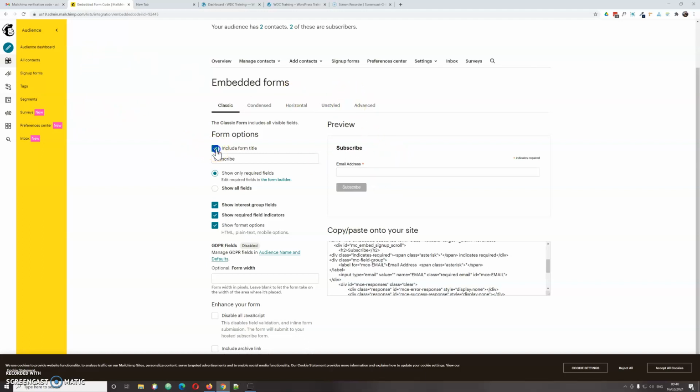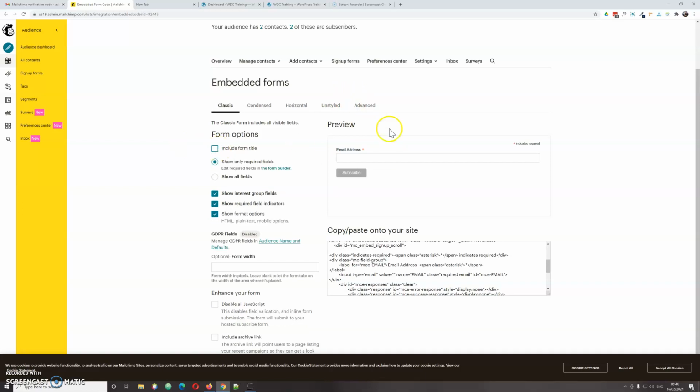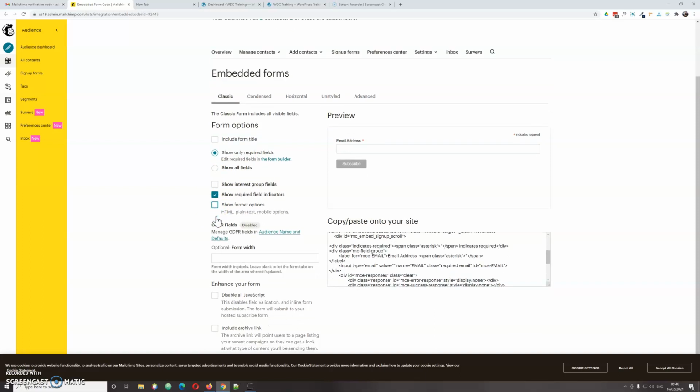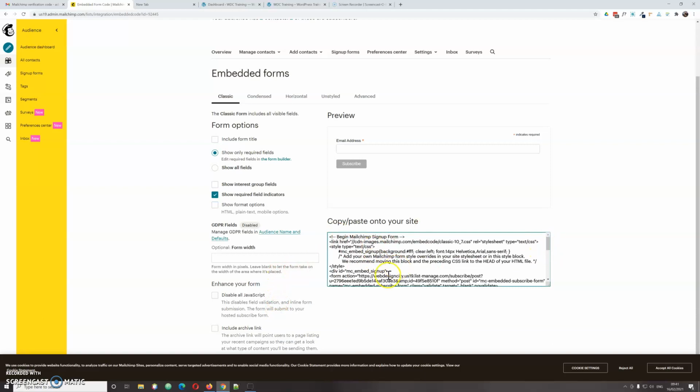I don't even want a title on here, so let's take the title off as well, because I'm going to put the title on the website itself. Don't want to show interest groups. I'll have the required field indicator, so that's that little thing there. Not even format options, actually, I can take that off. And I'll leave all the rest of the stuff here, the JavaScript. So I'm just left with this bit of code here.